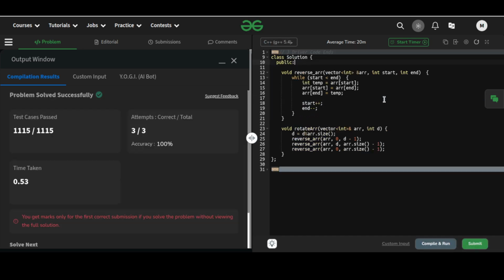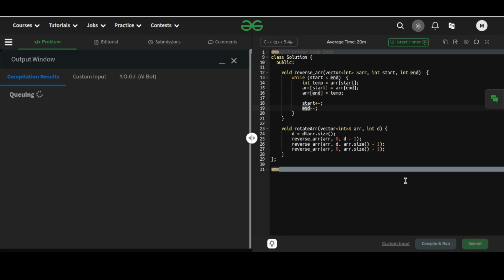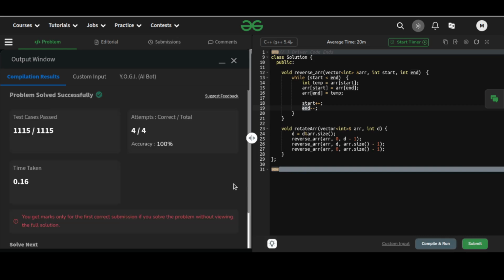Now let us look at the C++ implementation. So the C++ implementation is also the same, folks. d equals d modulo arr dot size. After that, we have reversed the first d elements, then the remainder elements, and then the entire array. And in the reverse function, we are iterating while start is less than end. We are swapping start and end element and increasing and decreasing start and end pointer. So that's the C++ implementation, folks. Now let us submit our solution. So our C++ implementation also got accepted.